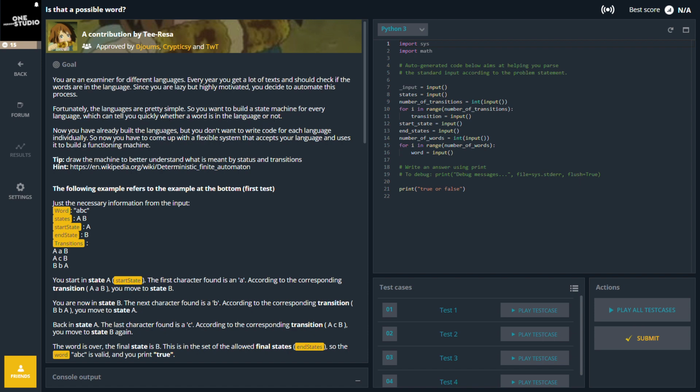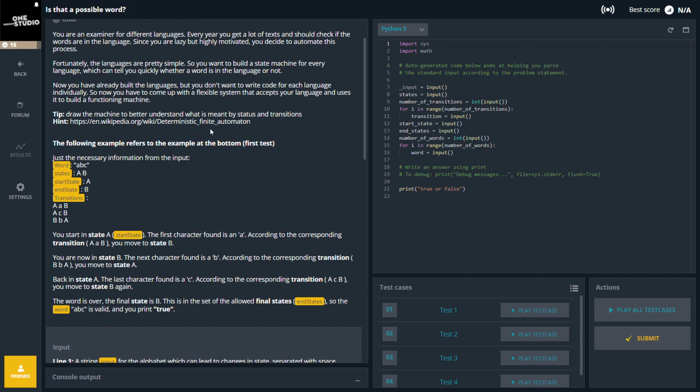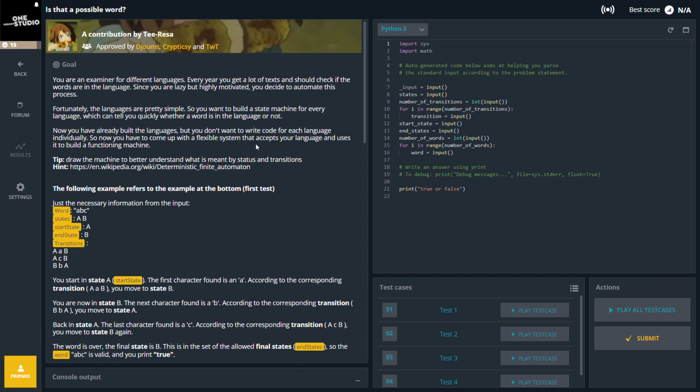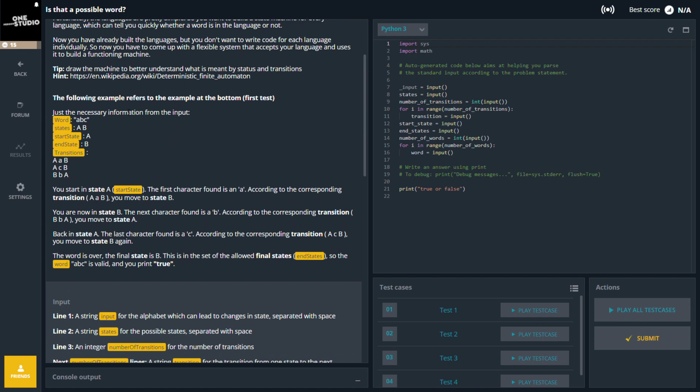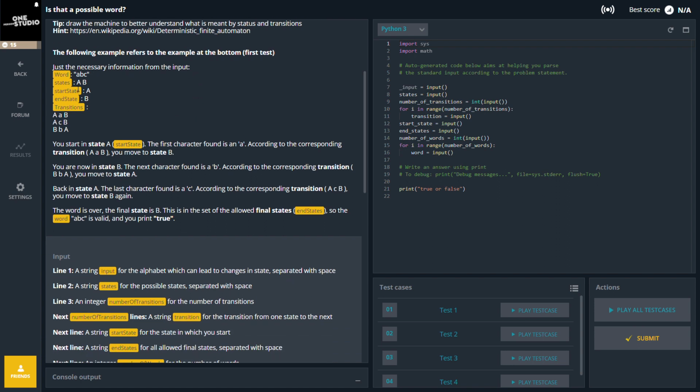Now you have already built the languages, but you don't want to write code for each language individually. So now you have to come up with a flexible system that accepts your language and uses it to build a functioning machine. The following example refers to the example at the bottom. Just the necessary information from the input: word ABC, states AB, start state A, end state B, transitions AAB, ACB, and BBA.